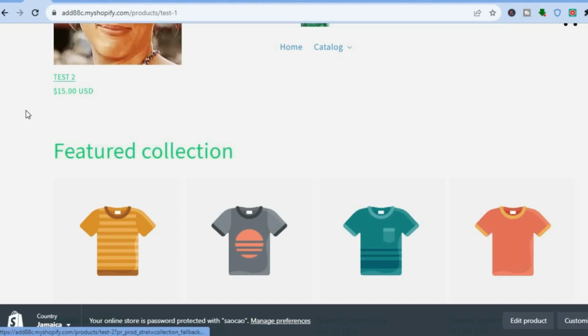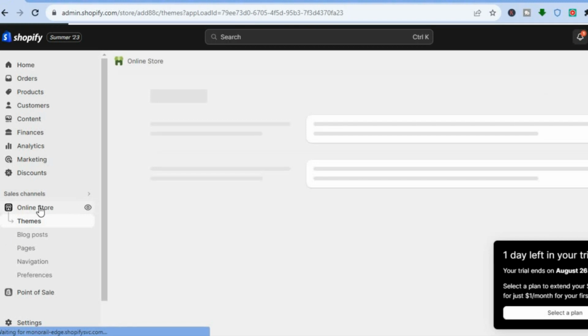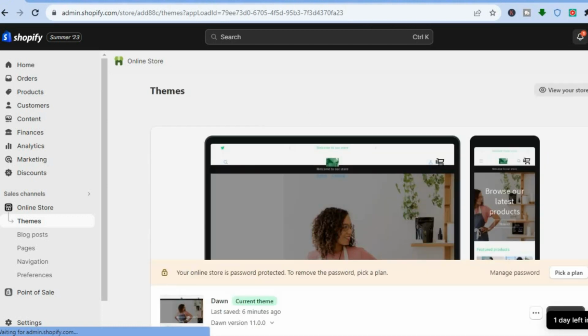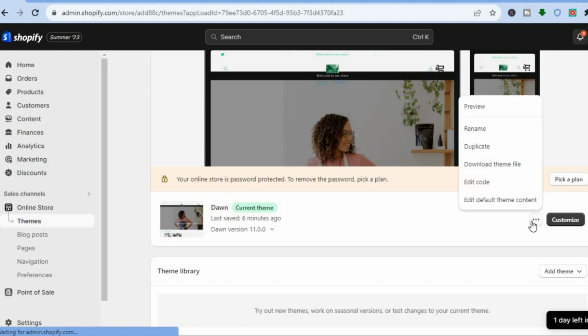The first thing you will need to do is go into your Shopify admin page. Once on the admin page, go over to the left-hand menu option and tap on Online Store. After selecting Online Store, you're automatically redirected to the Themes page. Once there, scroll down and tap on the three dots beside the theme that you're using, and tap on Edit Theme.